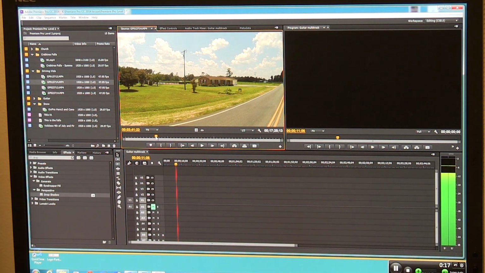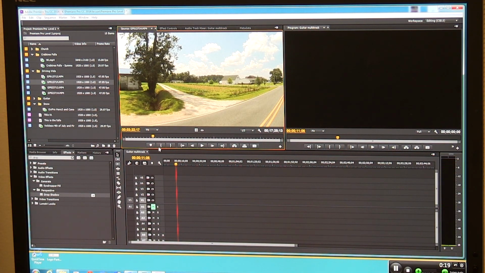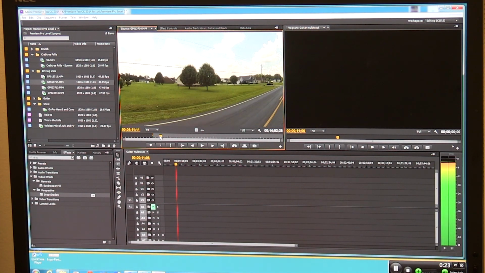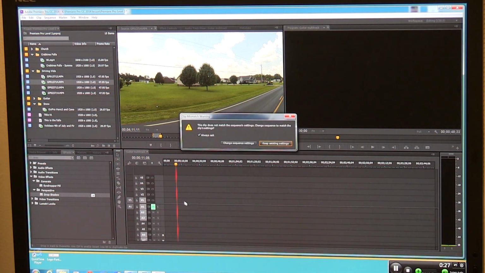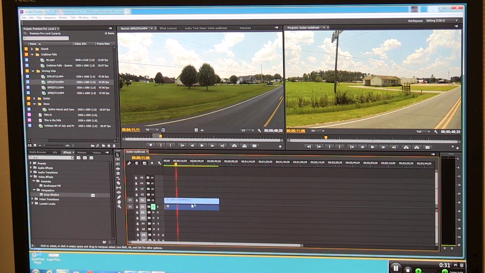Let's go through this kind of like residential neighborhood here. This is down in the eastern part of North Carolina. And we'll just pull a few seconds of this down. I'm just riding around looking at folks' houses and seeing how folks live down in the eastern half. Change sequence settings. Yeah, I'll say go ahead and change sequence settings. We've got a 48 frame per second piece of video here. So I just pulled from the source window down to here, and I've got this in my monitor window.